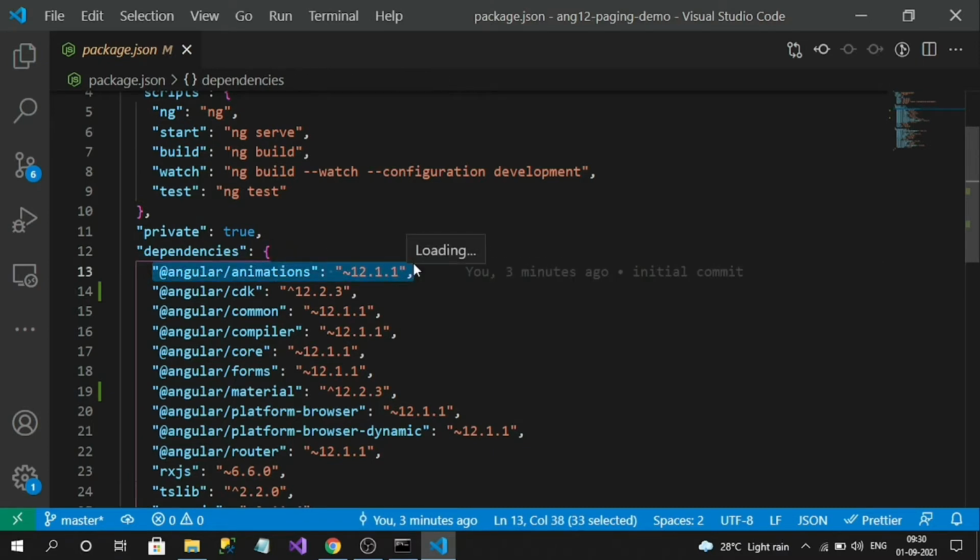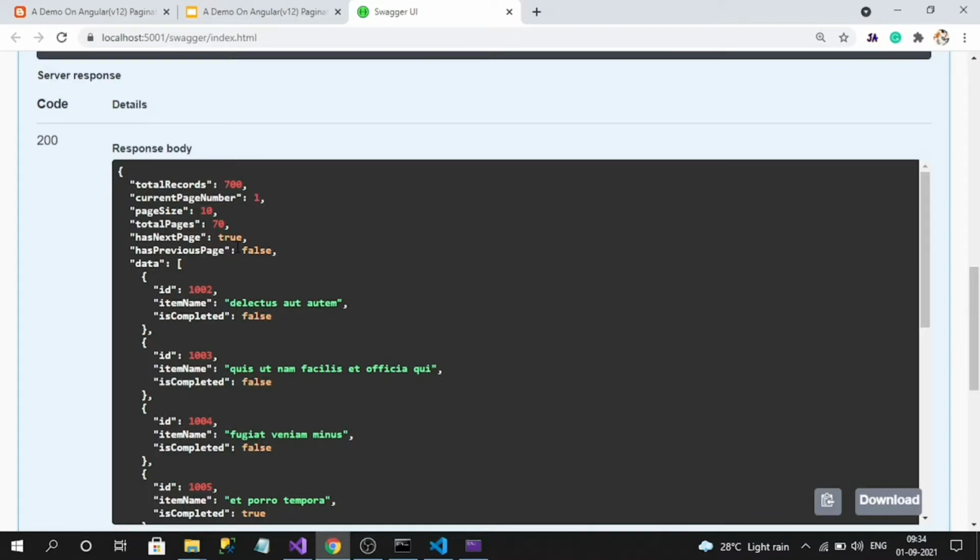Okay, and you can observe here an API response. This is the API that is locally running in my system. I have developed this API using the .NET framework. So what I am going to do is consume this API into the Angular application that we have created just now. If you observe here, in the data property, there is the payload.